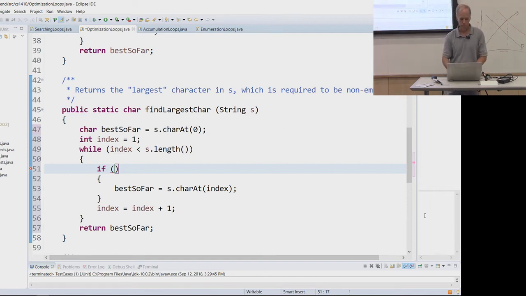Yeah, greater than. So if s dot char at index is greater than best so far, we have a new champion, so we update best so far. When the loop ends, the champion will be in that variable, and we return it. We went through exactly the same exercise as before. We started with the enumeration loop, and we just added the 3 components to make it an optimization.